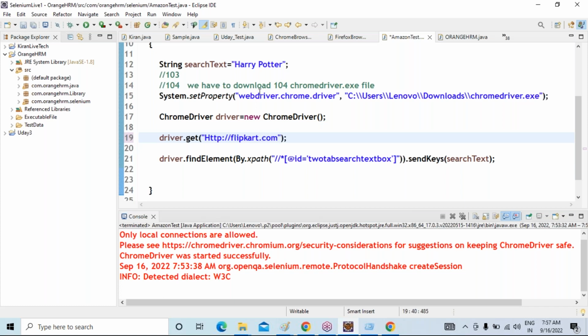If you want to change the browser, at that time you need to change it. Suppose I'm using Chrome. If you want to use Firefox, it's a different way. If you want to launch Internet Explorer, that is a different way. That's what we are learning here.